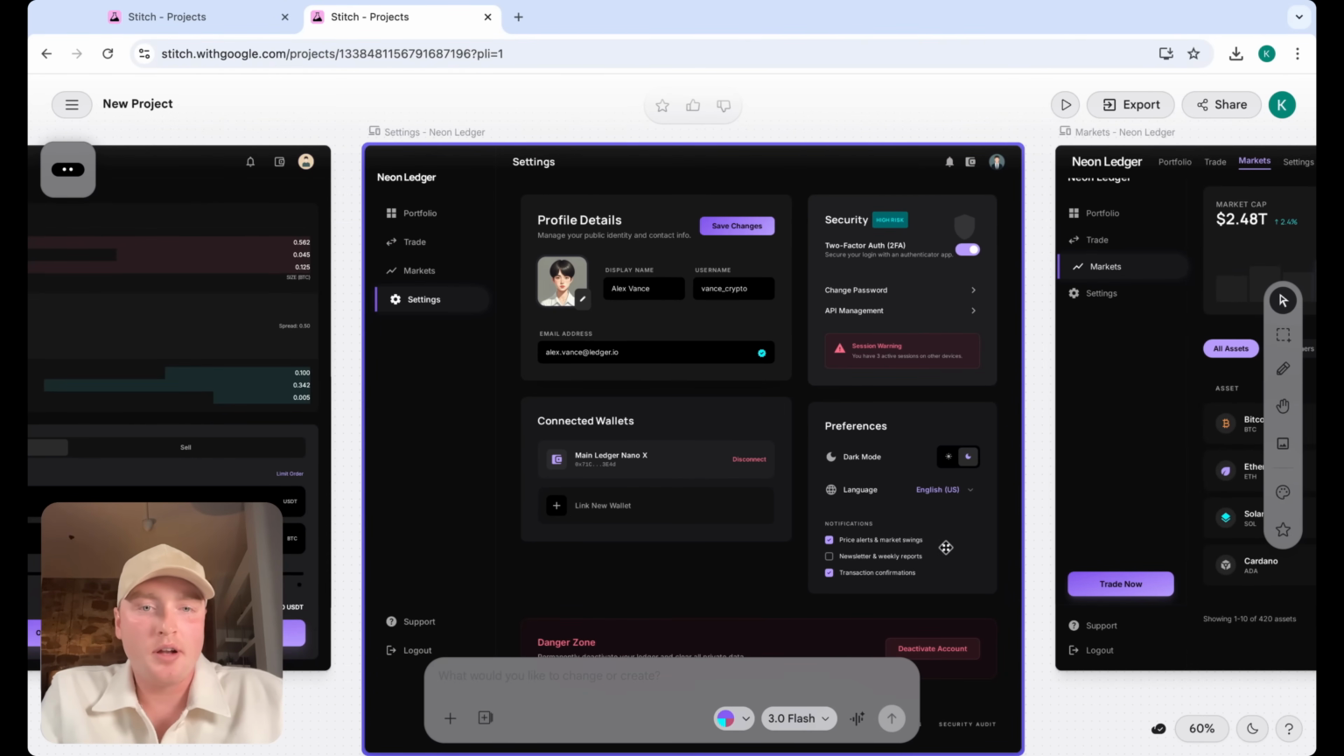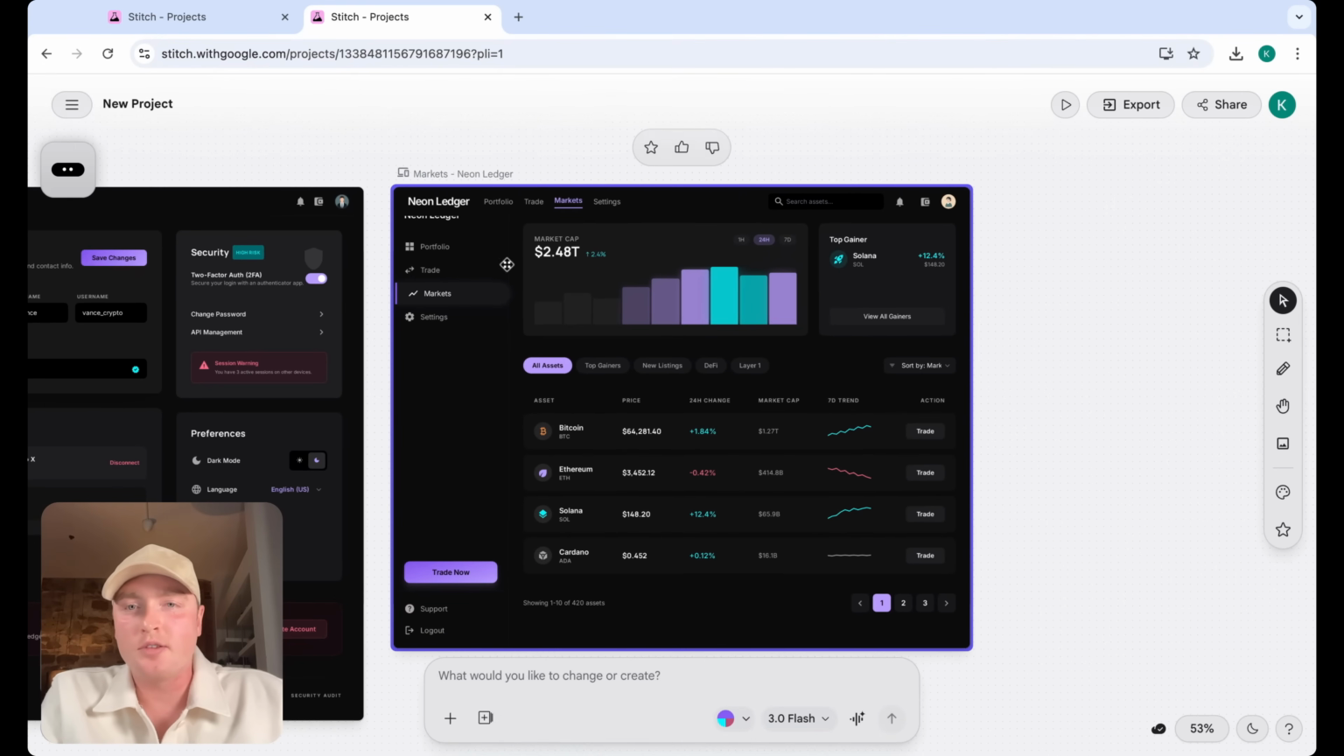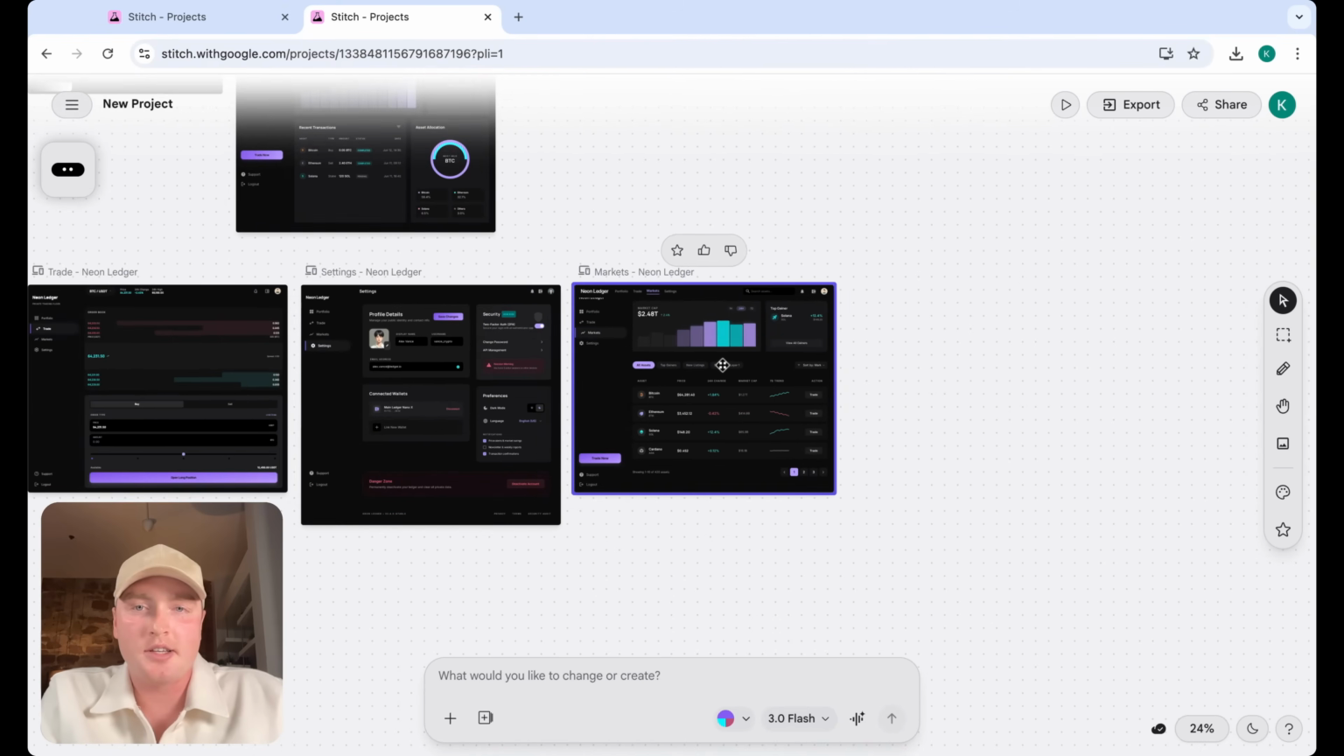Again, it still needs some work, but it even thought through things like a dark mode, light mode toggle, two-factor auth toggle, which I really like to see that it's thinking through. Different types of wallets that you can connect. On the markets page, it looked like it also added a top nav when the rest of our app has that side nav, but that's okay.